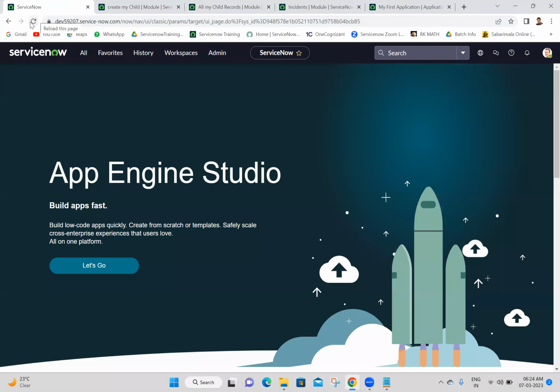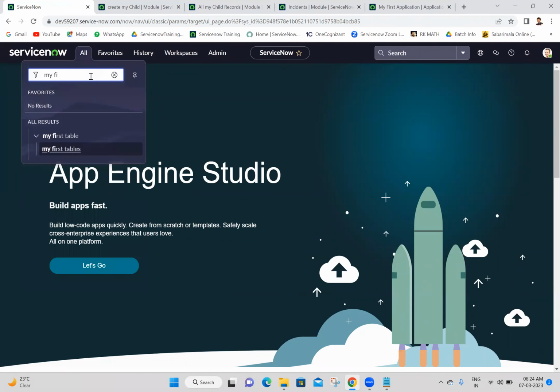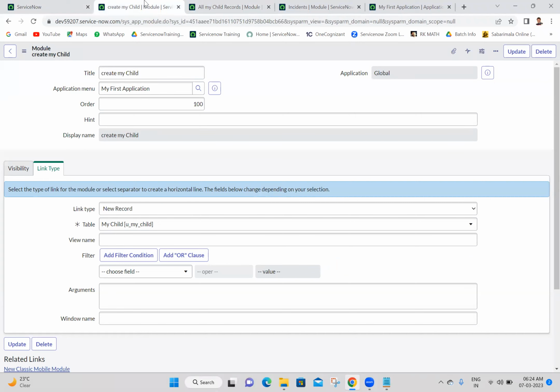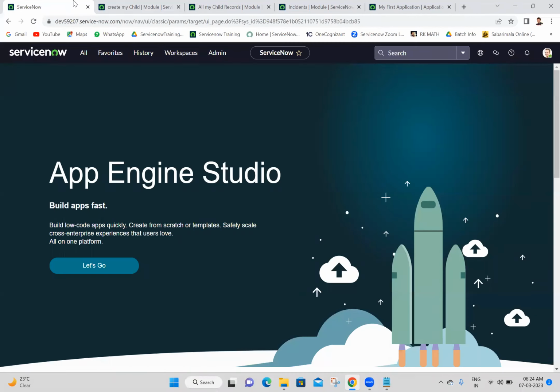Again, we can come and refresh here. We can check whether that application is appearing or not. If it is appearing, that's fine. Otherwise, it will take some time to reflect. Okay, still it is not reflected. That's fine. So you can see we also created the separator link type model here. Okay. Next.